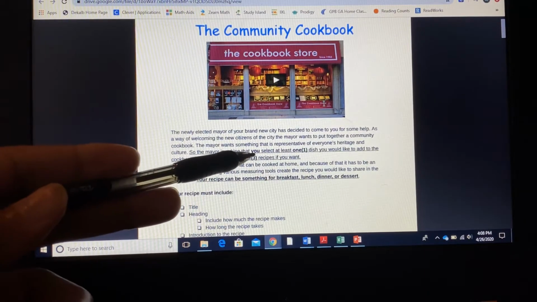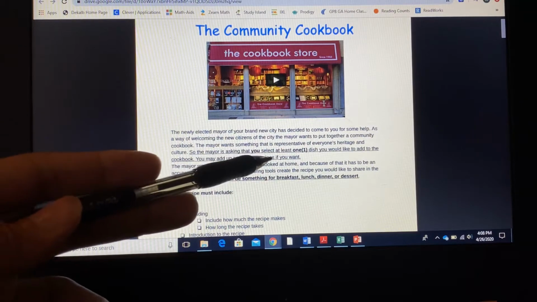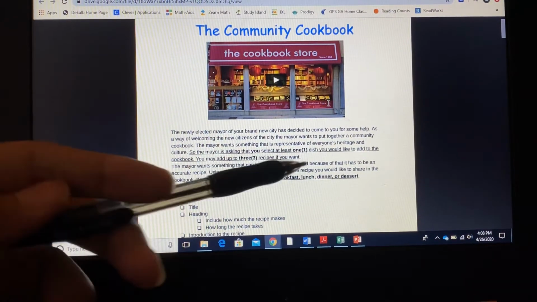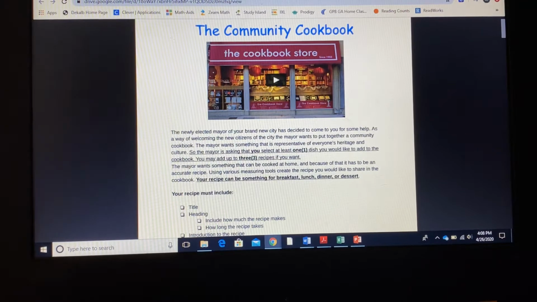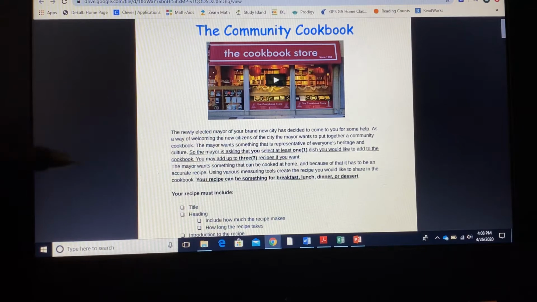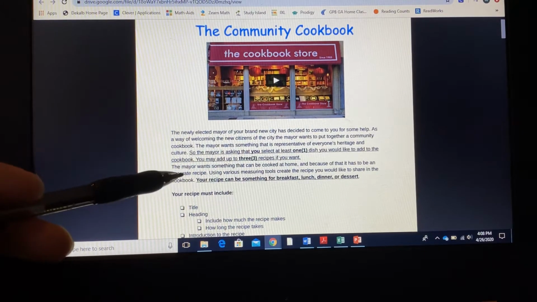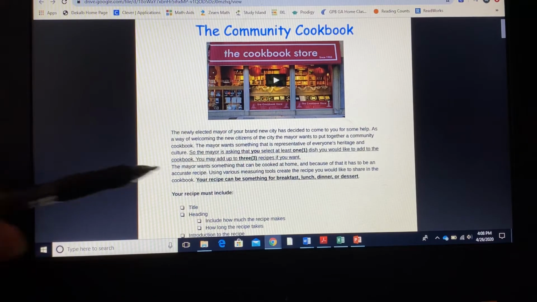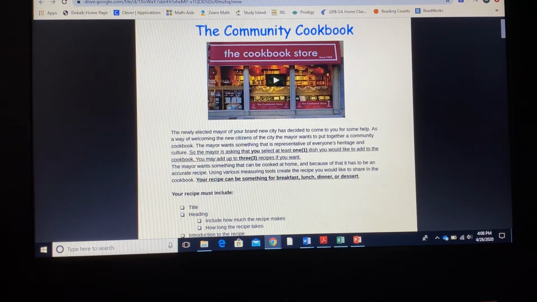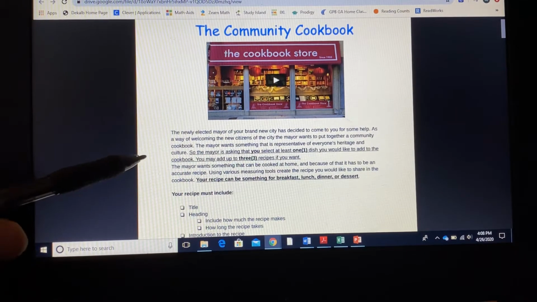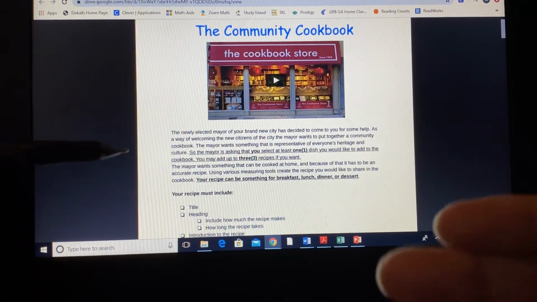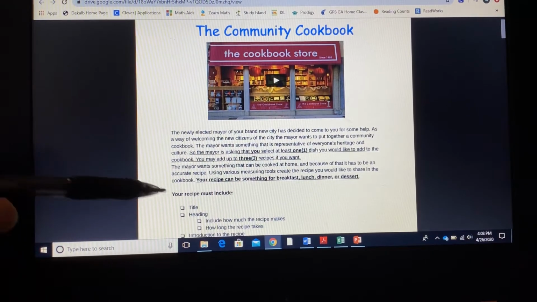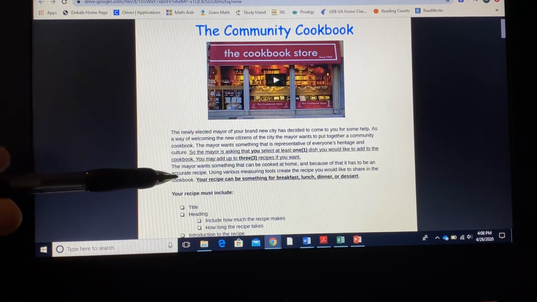So the mayor is asking you that you select at least one dish you would like to add to the cookbook. So you'll select one dish. This one of your favorite dishes that you eat all the time, that your mom makes, your grandmother makes, that you would like to add to the cookbook. The mayor wants something that can be cooked at home. And because of that, it has to be an accurate recipe. That means you can really make this something we can really make. When we put together a cookbook, other people, other students or teachers can actually make this recipe.